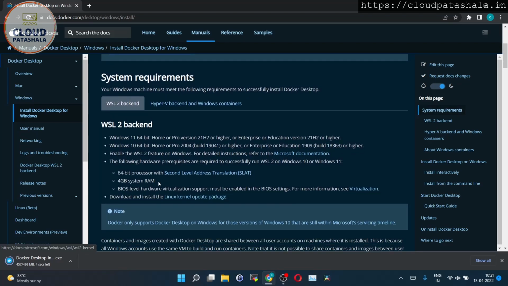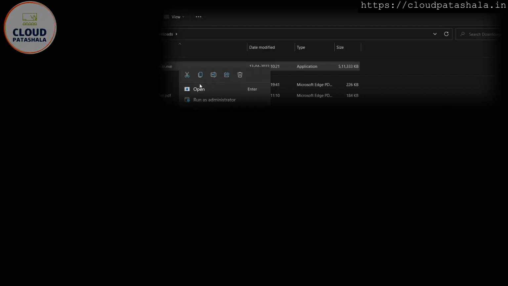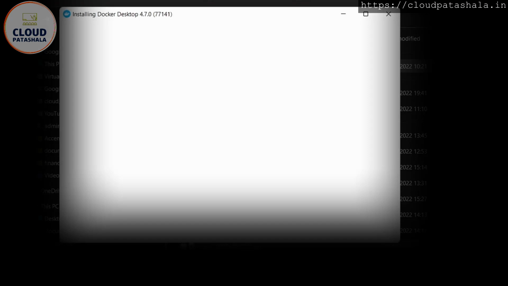These are the system requirements that we have to make sure we have on our systems. This system is meeting all the requirements, so we'll go to the location, right click and run as administrator. This should give me a prompt. I'll say yes, and this should now begin the installation of Docker Desktop.